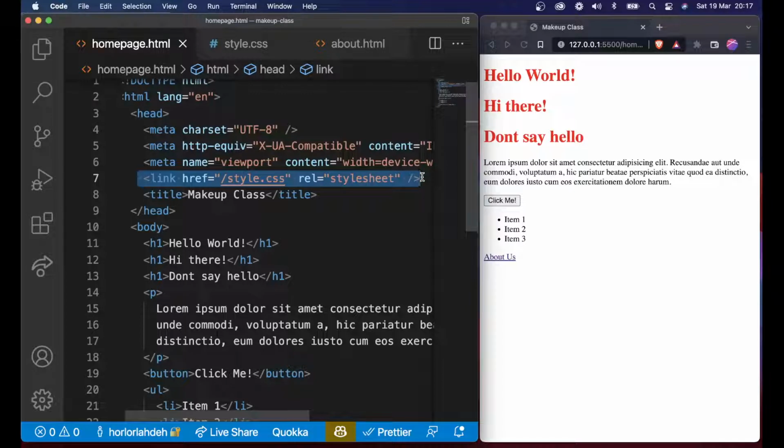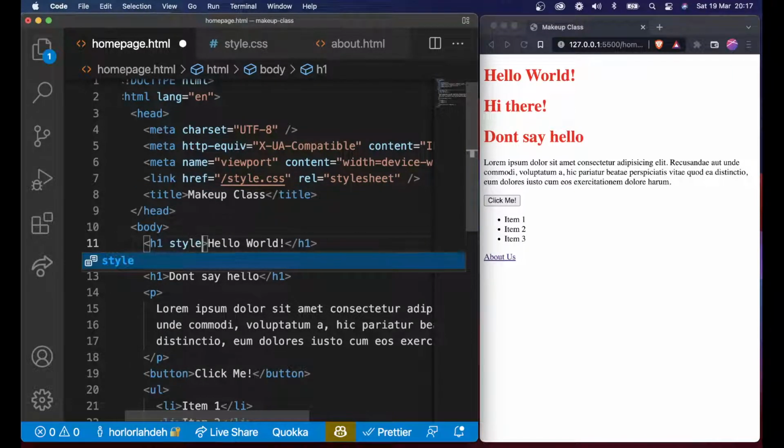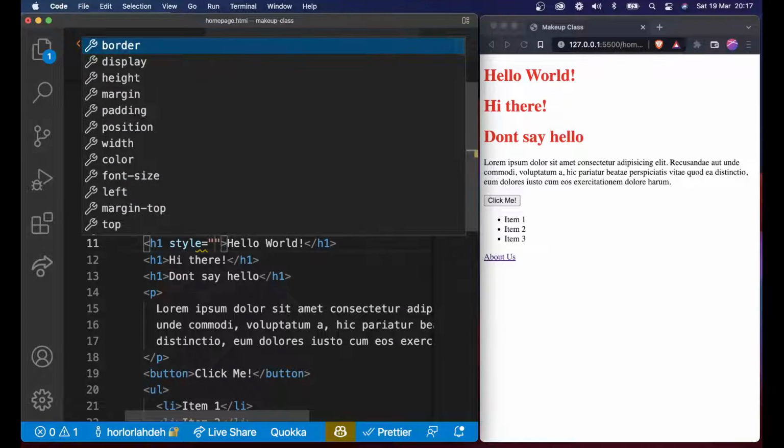So that means that inline styling is when you write your style inside the HTML code, as in inside the particular HTML line. You write it on the element as an attribute, I mean using the style attribute. Yeah, like this.